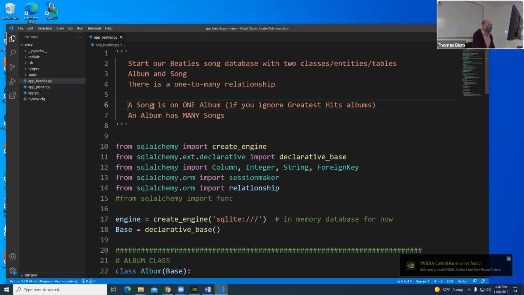So my song will have an album foreign key. My album will have a relationship to song, but that's not where the foreign key goes. The foreign key should be a unique thing and it belongs with the one. A song having one album means that's where the foreign key goes, and then the foreign key makes the relationship. We will just say that the album has a relationship. That's something you wouldn't see in the database, but here in code. Let me mark that down.